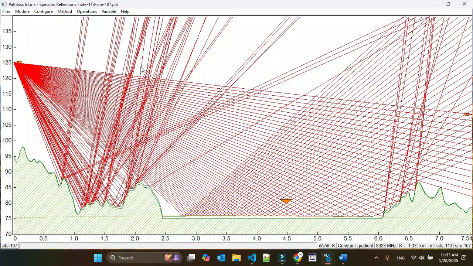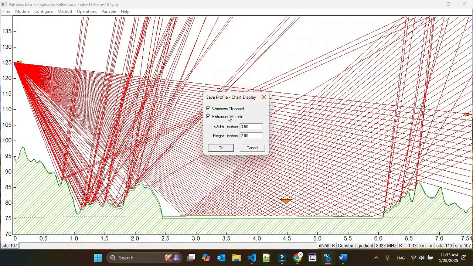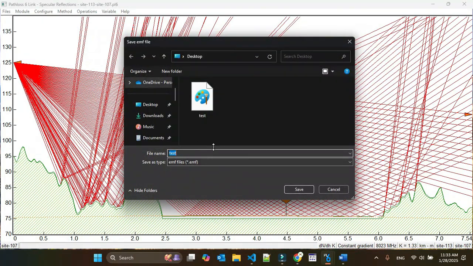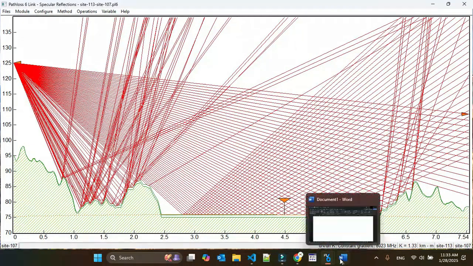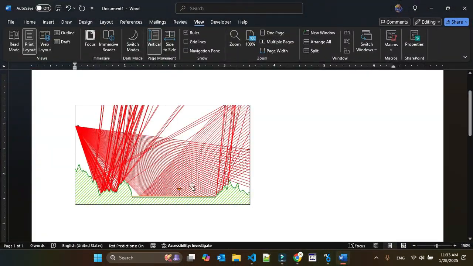One way is that you try to get a copy of this display. It says that it can make a copy on the Windows clipboard, but it doesn't do it. You can try to save it as an enhanced metafile, then click OK, and just save it anywhere. Now the good thing is that if you go to Microsoft Word and paste it, you will get this picture.